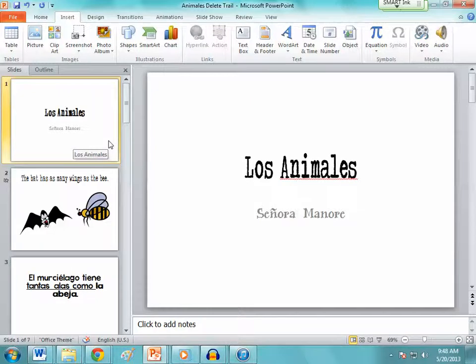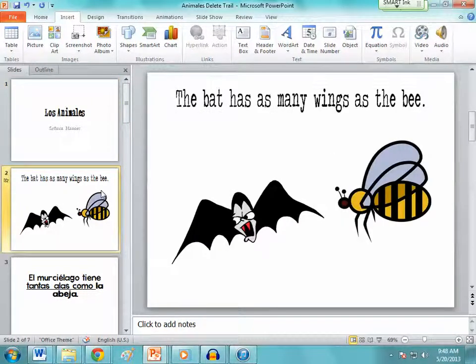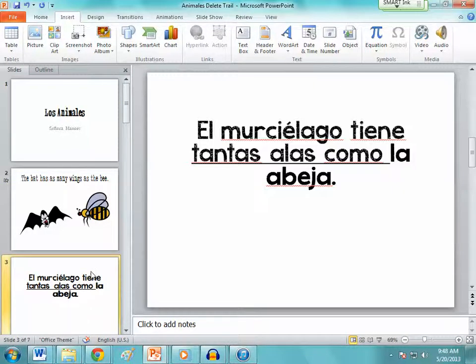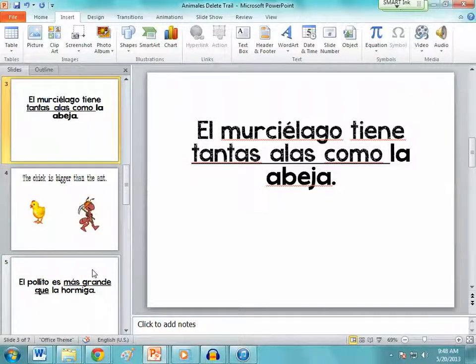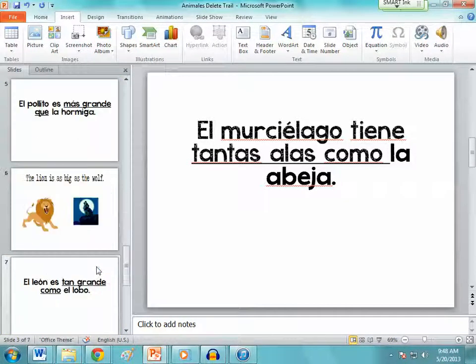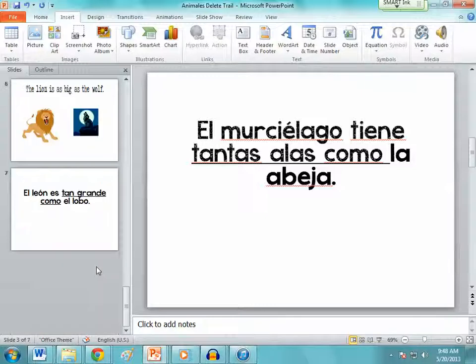Los animales por señora menor. The bat has as many wings as the bee. El murciélago tiene tantas alas como la abeja. The chick is bigger than the ant. El pollito es más grande que la hormiga. The lion is as big as the wolf. El león es tan grande como el lobo.